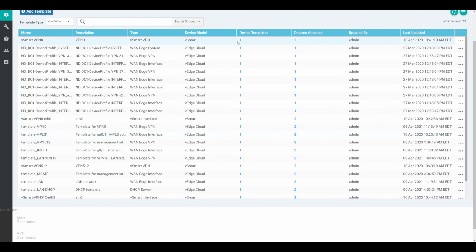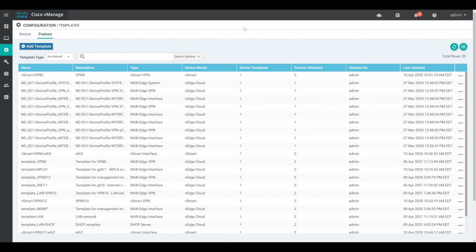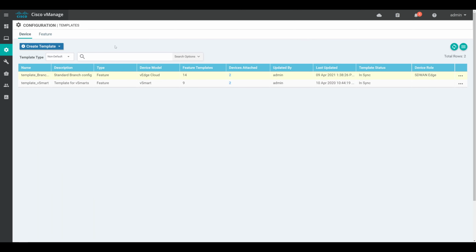Now that we've built both of our feature templates, what we need to do is apply these to a device template. So we'll go back over to the device tab up top. And as you can see, I only have two templates created, one for my vSmart controllers and one for both of my WAN Edge devices.